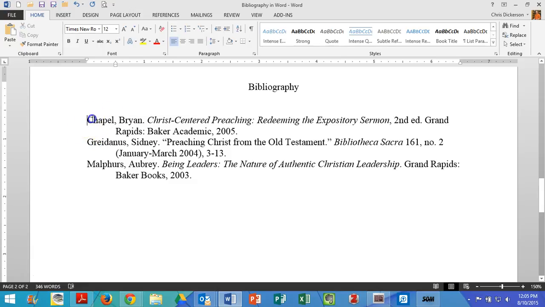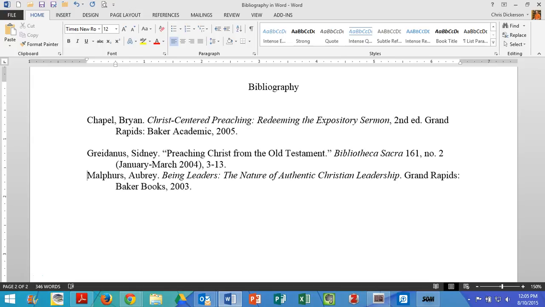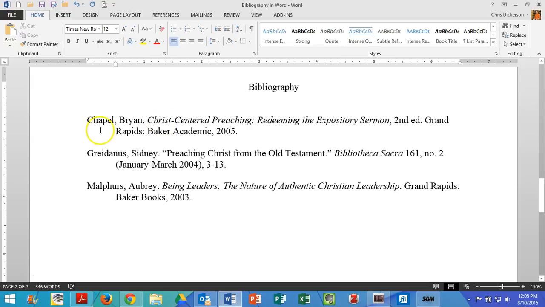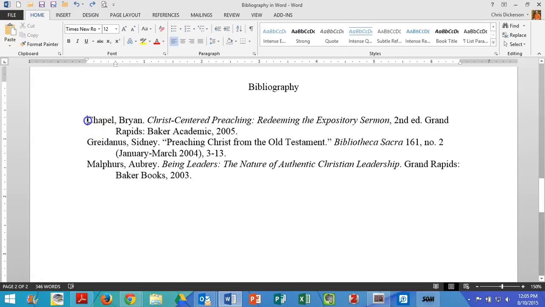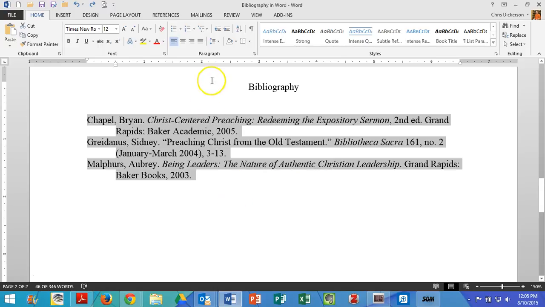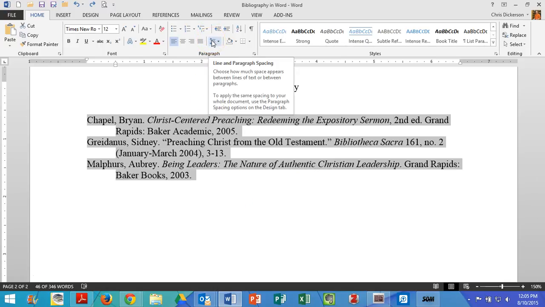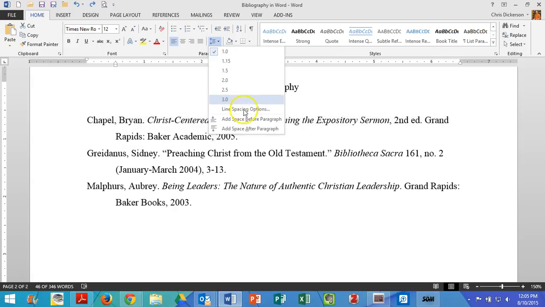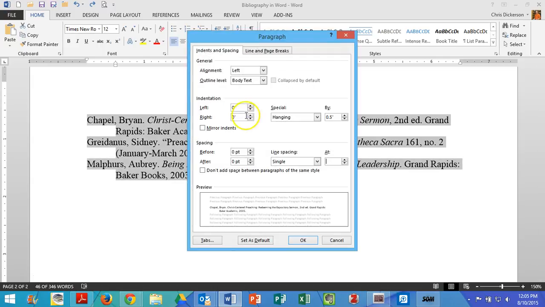The bibliography should be single space like this, but it should also have a space between each item. Now you can go through here and just enter a space, but then when you do your sort, what happens is it messes it all up. So we're actually going to take those away and do this a much easier way. So highlight the entire bibliography, go back to our line and paragraph spacing, go down to our line spacing options, and then we want to change the spacing after it to 12 point.